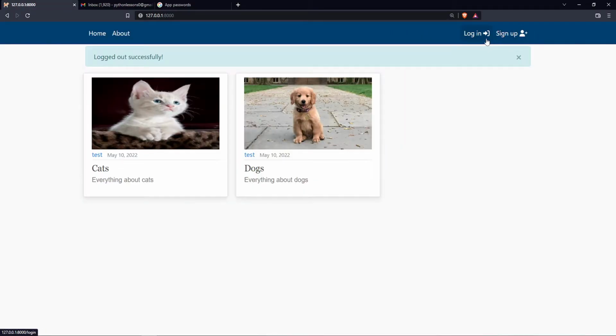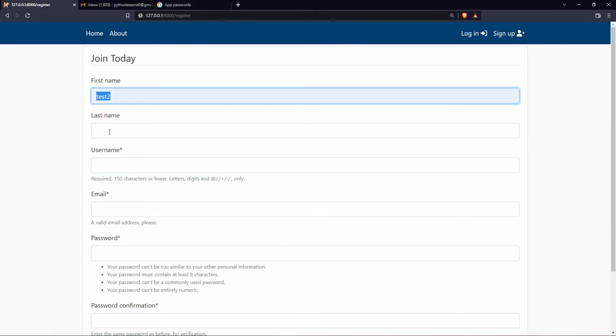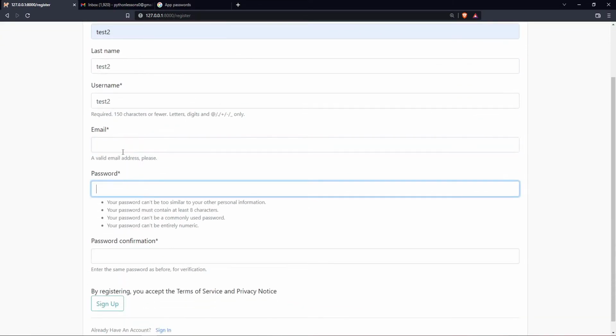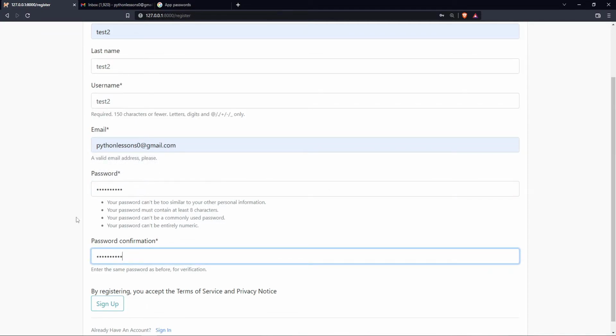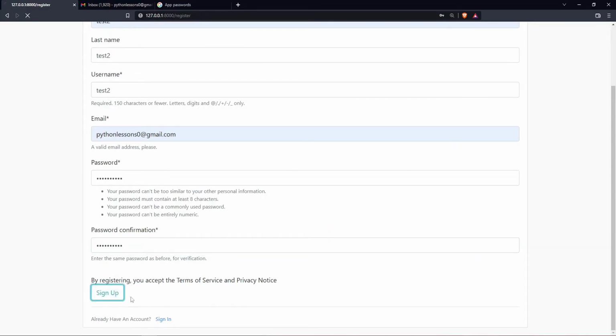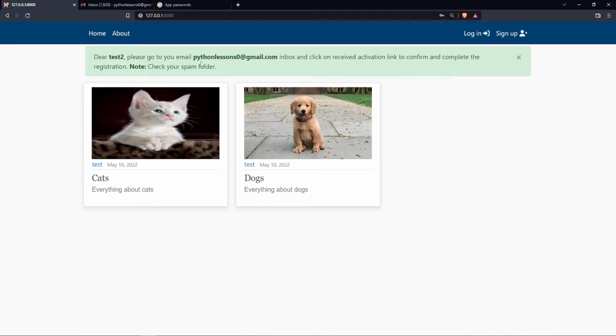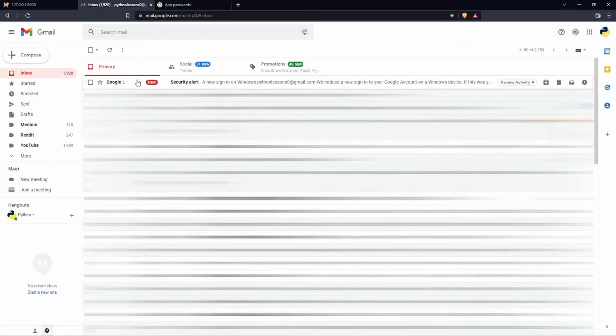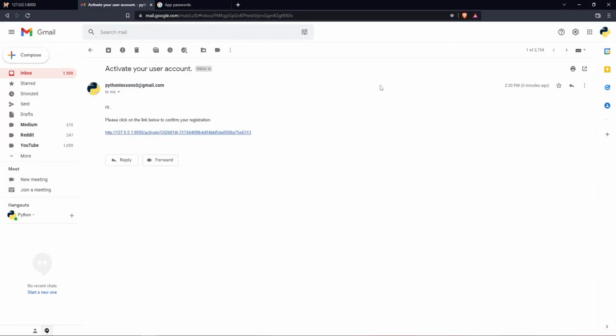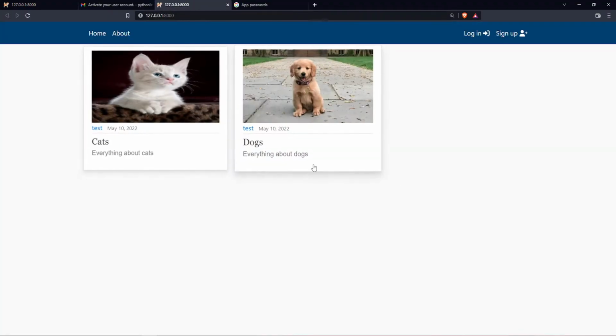And view site, log out, sign up, and here again I'm creating test2 with my email, and I'm creating a password for that. And I click sign up. Cool. So right now we should have received this email. And if I go to my mailbox, I'll refresh it, and here it is, activate your user account. And we received this kind of link. That's really cool. And if I click it, it doesn't work. It simply redirects me back to homepage. So in this step, we are ready to make it work for us.